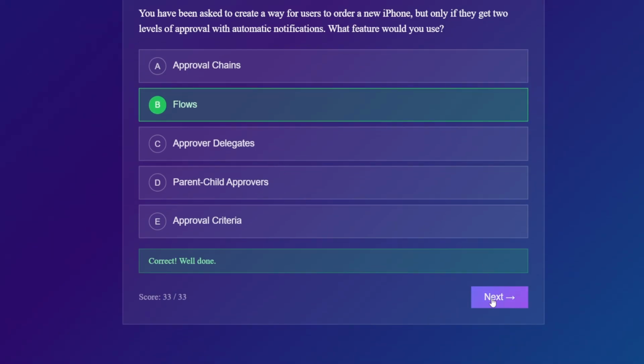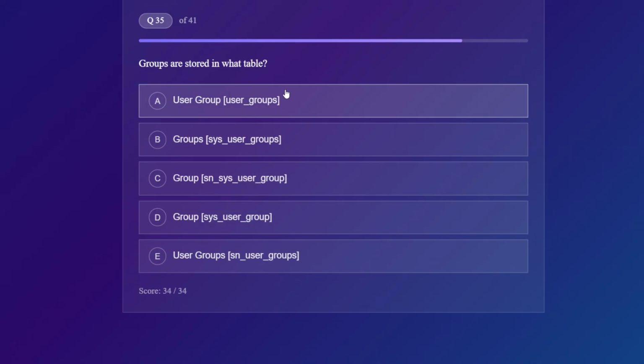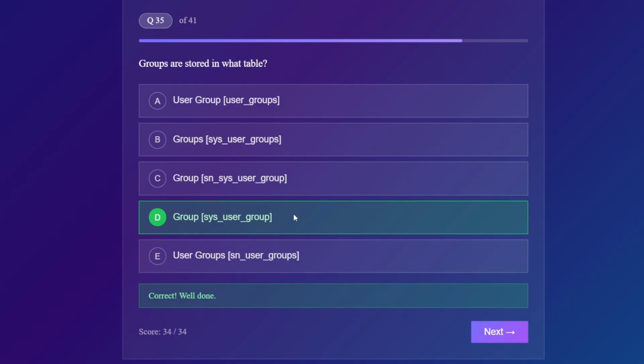Moving to the next question, groups are stored in what table? Option D is the correct one, group sys_user_group. This is the correct option.